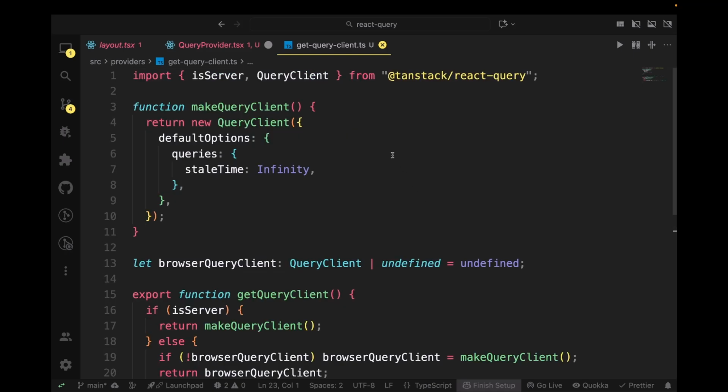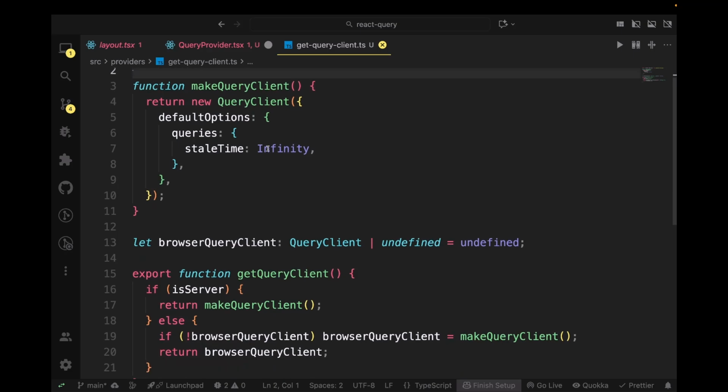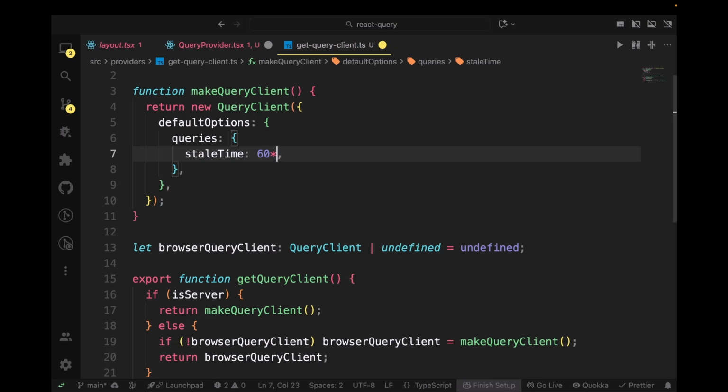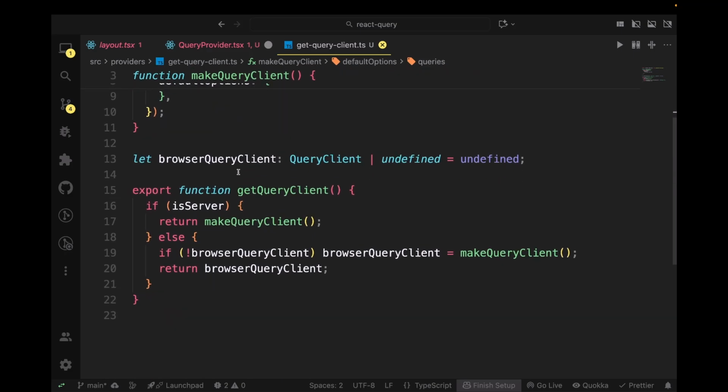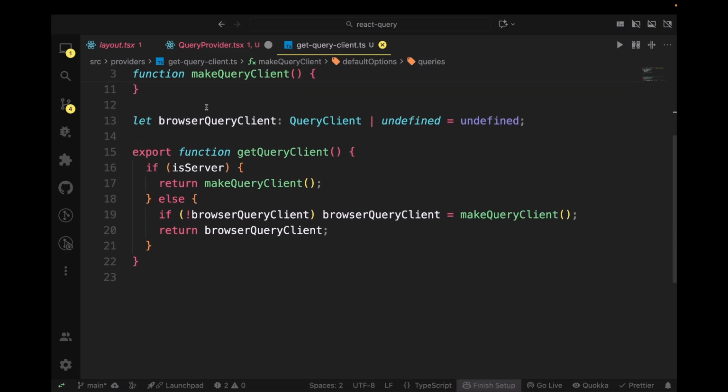Alright, so what this code does is, first, we have a make query client function that returns a query client. And make sure the stale time is not infinity. I don't know why it was written infinity there, but make sure to set a stale time of 60 times 1,000. That's pretty good. Basically, in this function we're returning a query client so that we can use it. It's like an instance that's created every time you call the function. Below that, there's a variable browser query client, and this variable is either a query client or undefined. We use this variable to use the query client on the client side, and I'll tell you how.